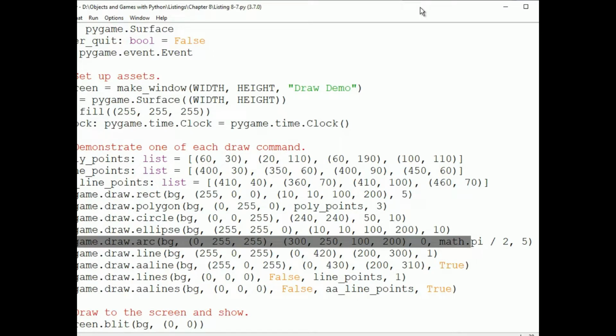An arc starts out like an ellipse. Surface to draw on, color, and here we have green and blue, which is blue-green, I guess, and then a rectangle in which to draw. The rectangle is specified as top, left, width, height. But then we have three more parameters, and those correspond to the start of the arc, the end of the arc, and the pen width. And by the way, that cannot be zero. So here we have our teal arc beginning at zero and ending at pi over two, drawn with a 5 pixel wide pen.